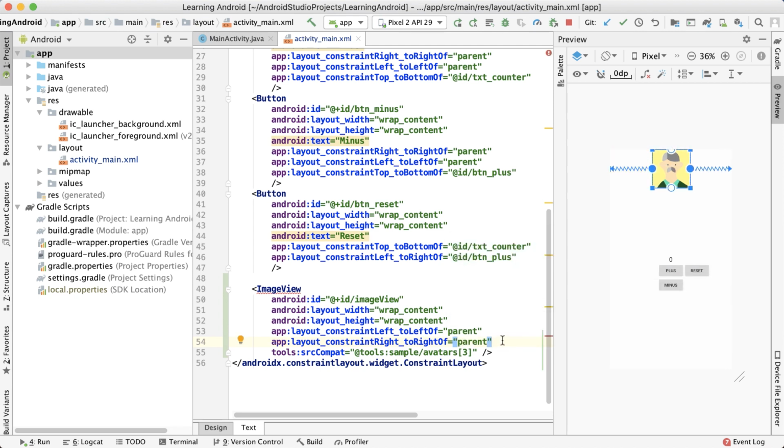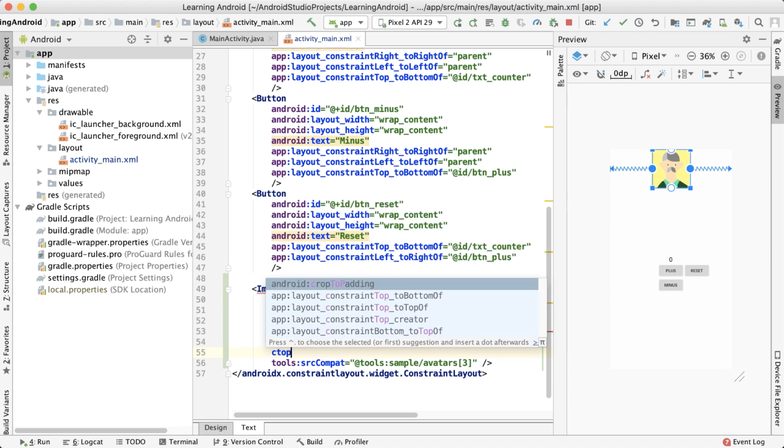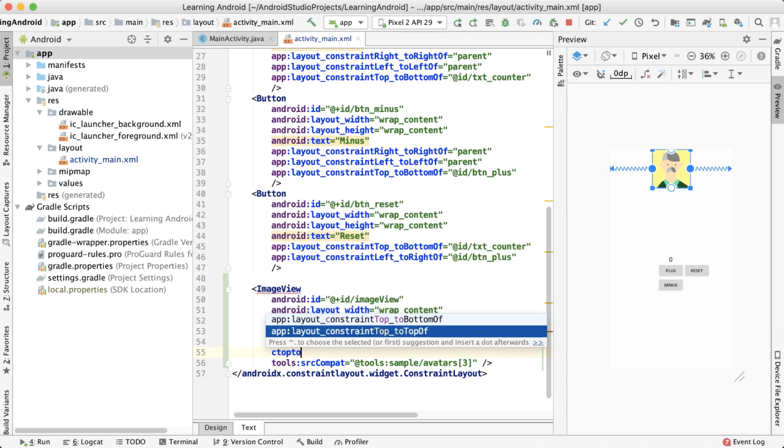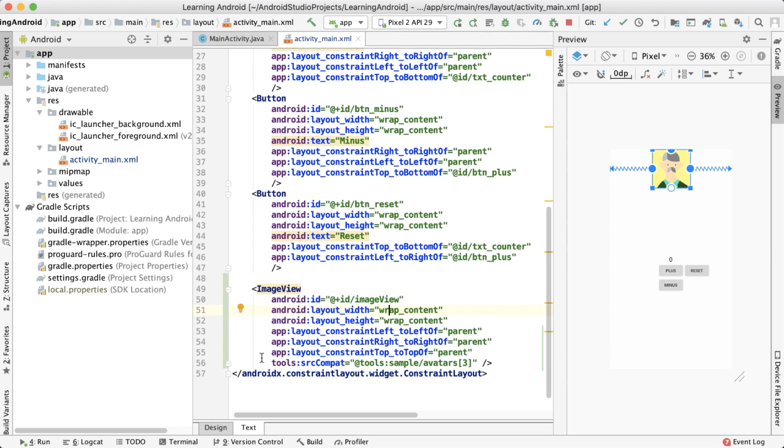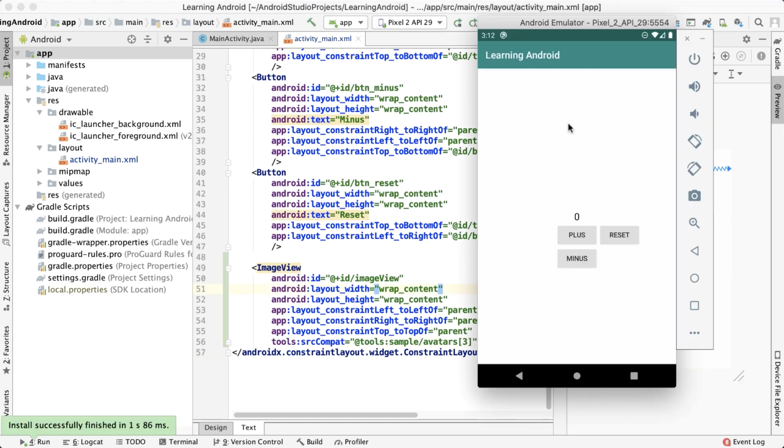So I'm going to type right again, and let me hit enter. And here I'm going to say parent. So far we have only added the horizontal constraint. So let me add one top constraint as well, that is vertical constraint. So C for constraint, and now let's type top to top of parent. And if I run this application right now, we are not going to see this image because I have used tools namespace in here. That's why this avatar profile picture is only going to be visible in our design editor. So let me run this application to verify this. And here is our application, and you can observe that there is no avatar profile.